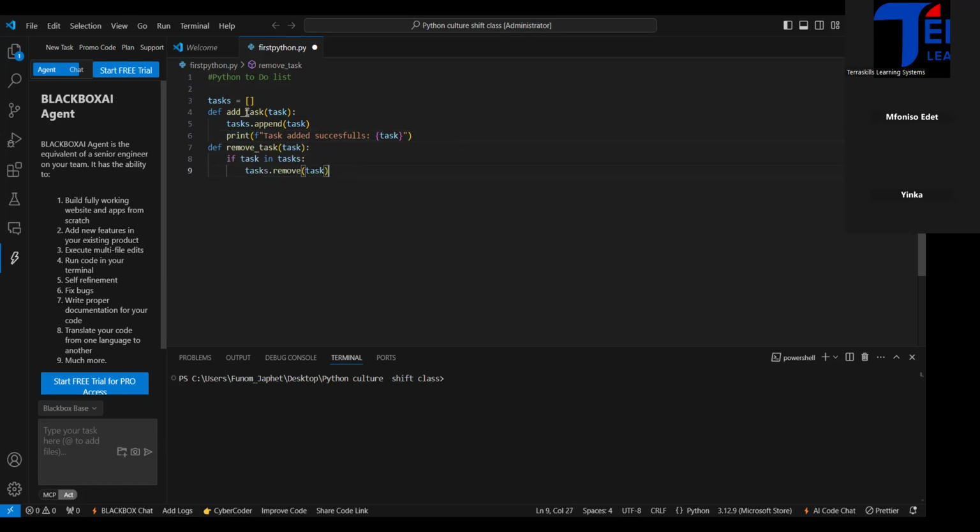Now this one is for adding, and this one is for removing. If you want to remove a specific tag, this is how you go about it. You print this, and it will say tag removed. What this is saying is, if tags in tags, meaning if what you want to remove is in tags, then tags.remove(tags). This if is a conditional statement.